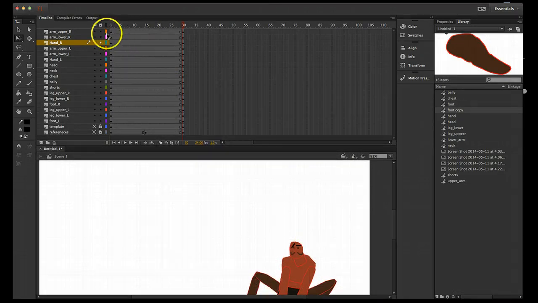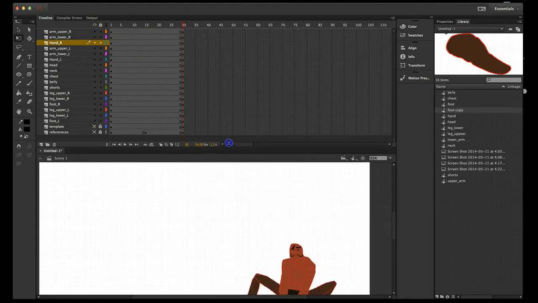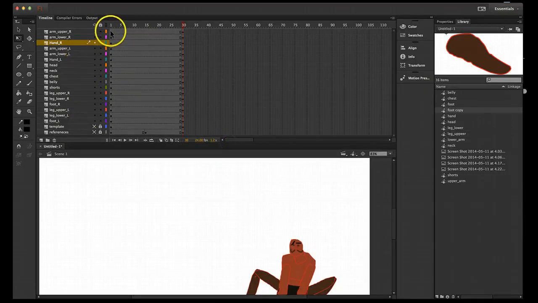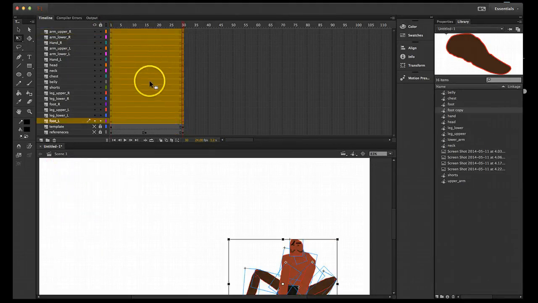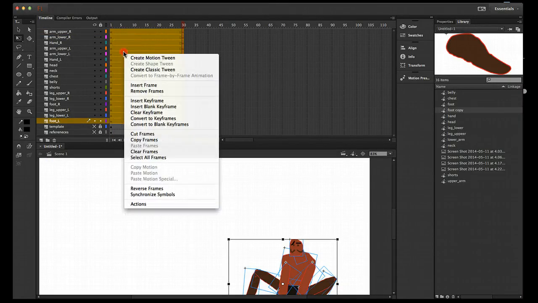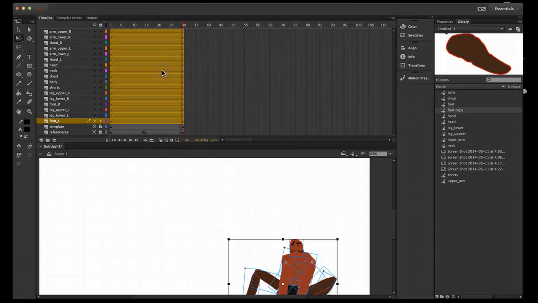Okay, so make sure I can view all of my timeline. Yep, there's nothing hidden. So I left click on the first frame, hold shift, and then I left click. So I highlight this entire section. Now if I just right click, go to create classic tween, not motion tween, make sure it's create classic tween.